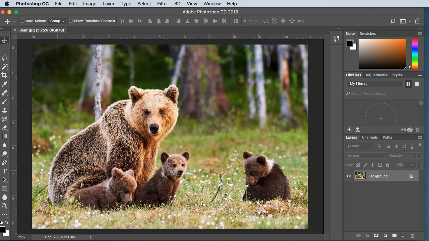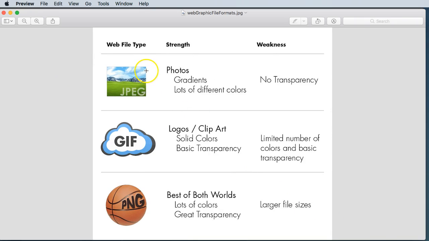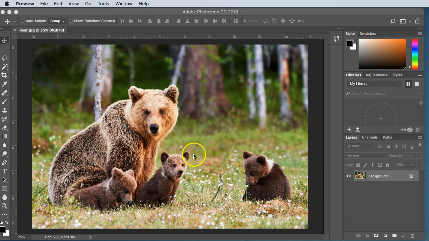This is just a picture, but if we use our little graphic here, we can see that, hey, this is a JPEG, probably a good candidate because there's gradients and lots of different colors, right? It's neither one of these necessarily. So you can kind of see lots of different colors. There's gradients between like the browns and the greens and the whites and everything, okay?